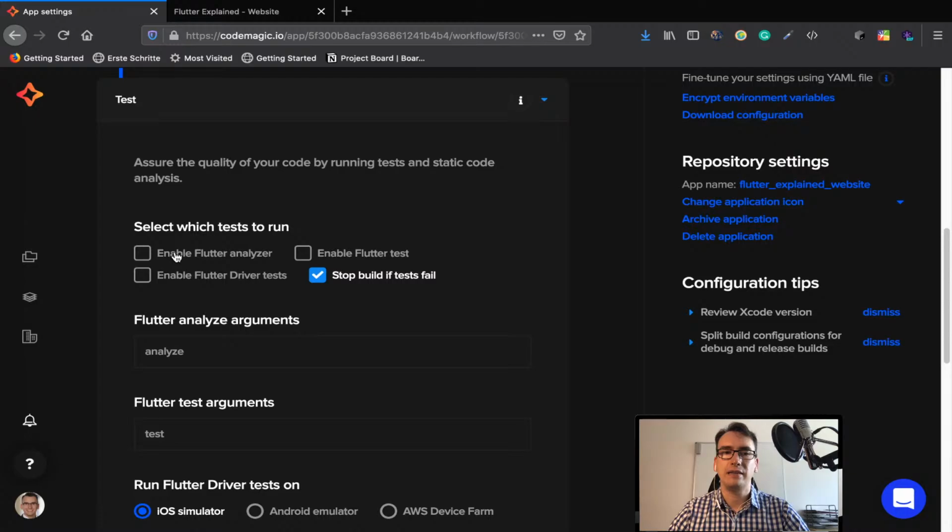Another thing that I will add is the enable Flutter Analyzer. What happens now is it will call the analyzer.